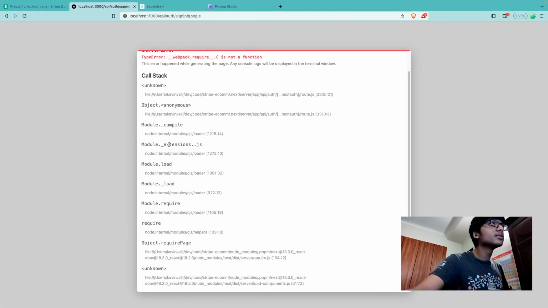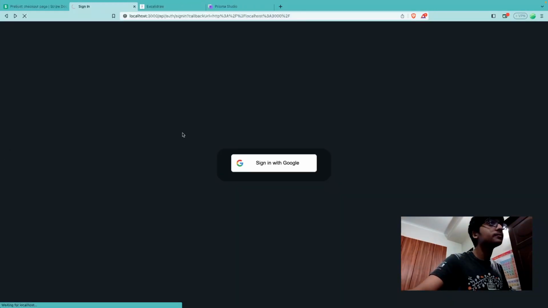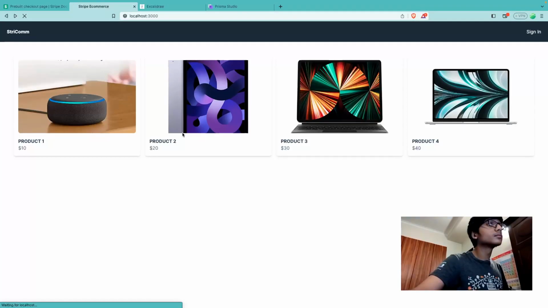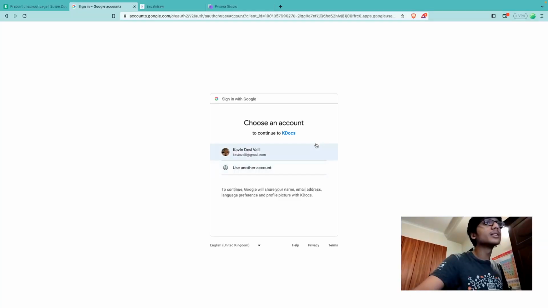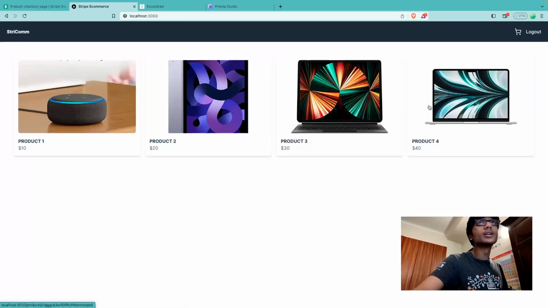Loading components is giving an issue for some reason. Sign in again. Sign in with Google. Okay, seems to work now. Let me try signing in. Okay, we're signed in now. It shows logout and this.